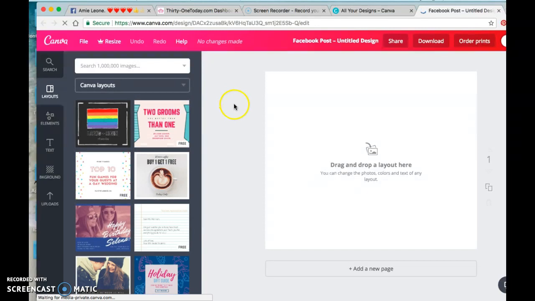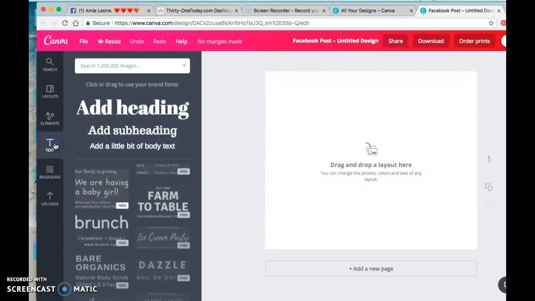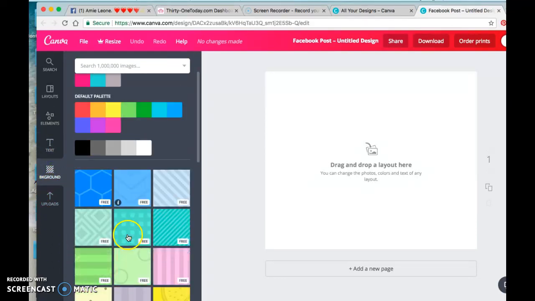Okay. And it gives you these layouts. I don't really use these. I create whatever it is that I have the need for, so I create my own. You have layouts here. This is your toolbar. Different elements, photos, grids, frames, shapes, lines. This is where you would add your text, and I'll show you all this here. Background colors and background patterns.